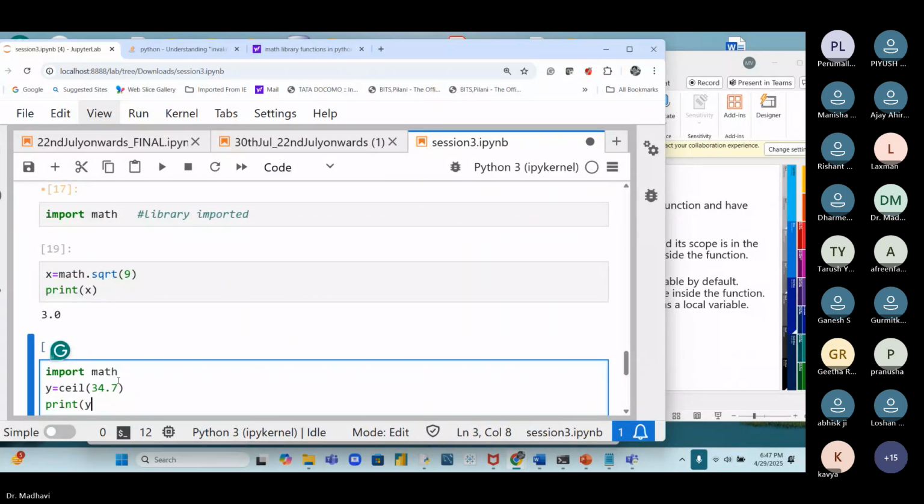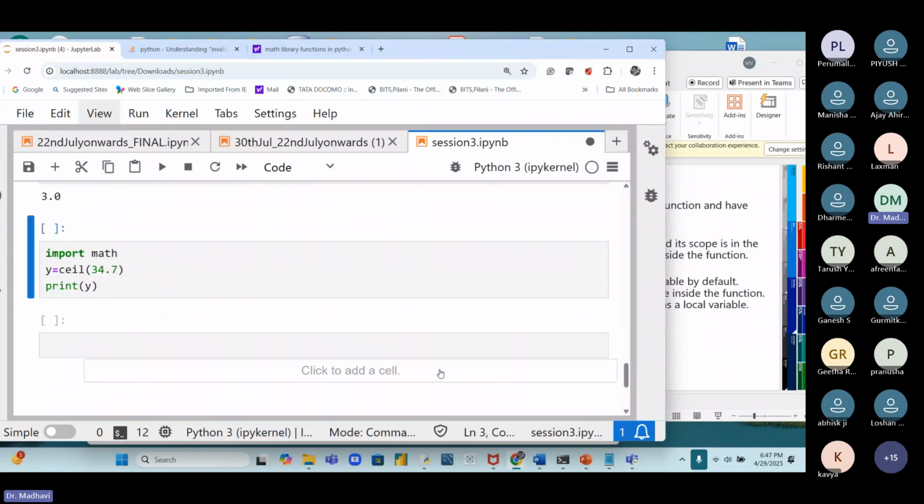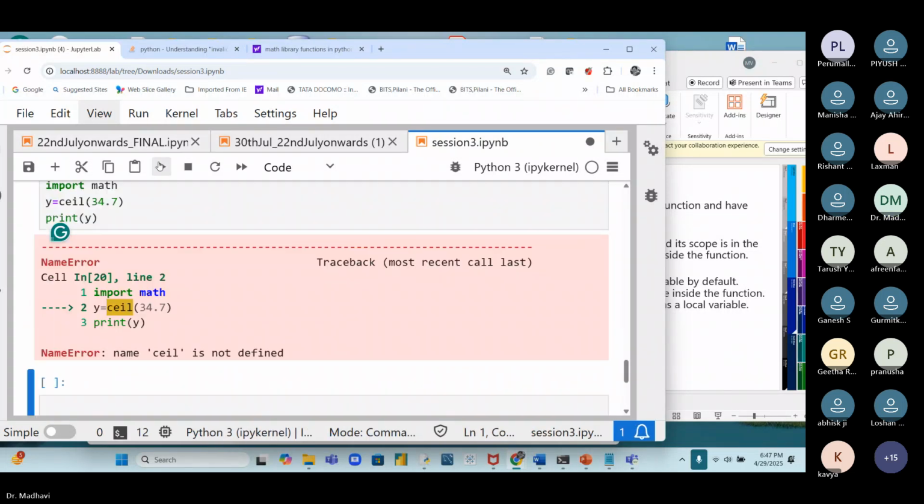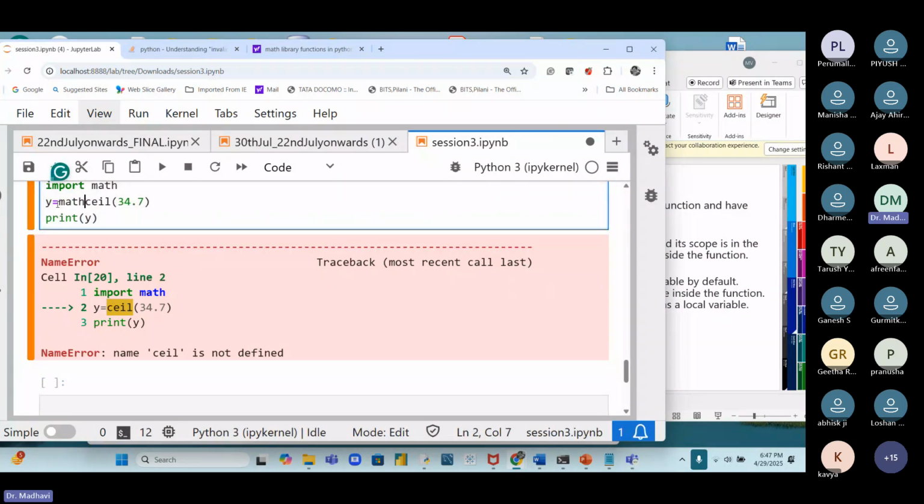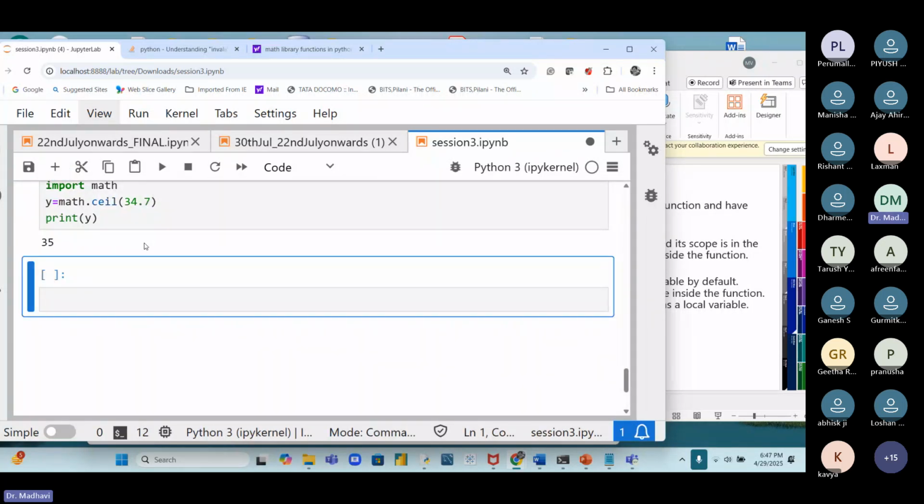Okay, and then I will try to execute this. What happened? Oh, so sorry. Again and again I'm making the same mistake. I should write math.ceil. Okay, and I can see here the ceil of 34.7. Ceil means ceiling value, the upper value. It is showing me here.